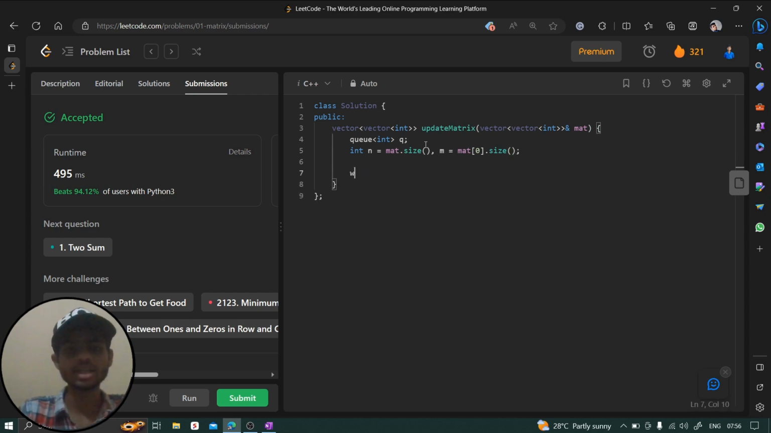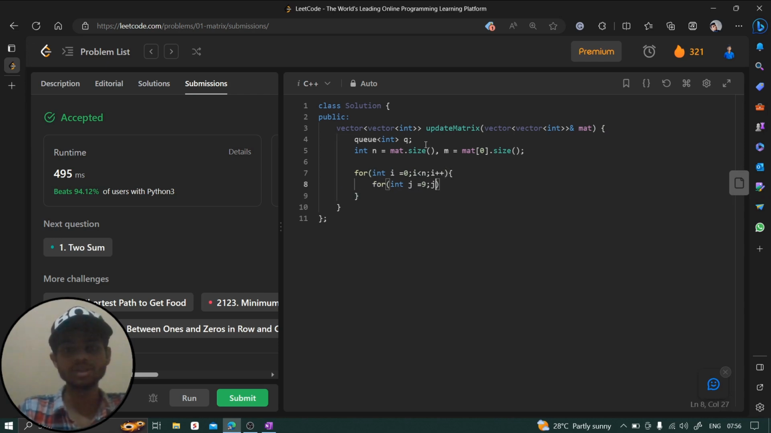Now let's move through all the cells. Check first of all how many zeros are there. For int i is equal to 0, i less than n, i plus plus. For int j is equal to 0, j less than m, j plus plus. And if mat of i and j is equal to 0, that means we have to put it in our q. Q dot push this particular cell.